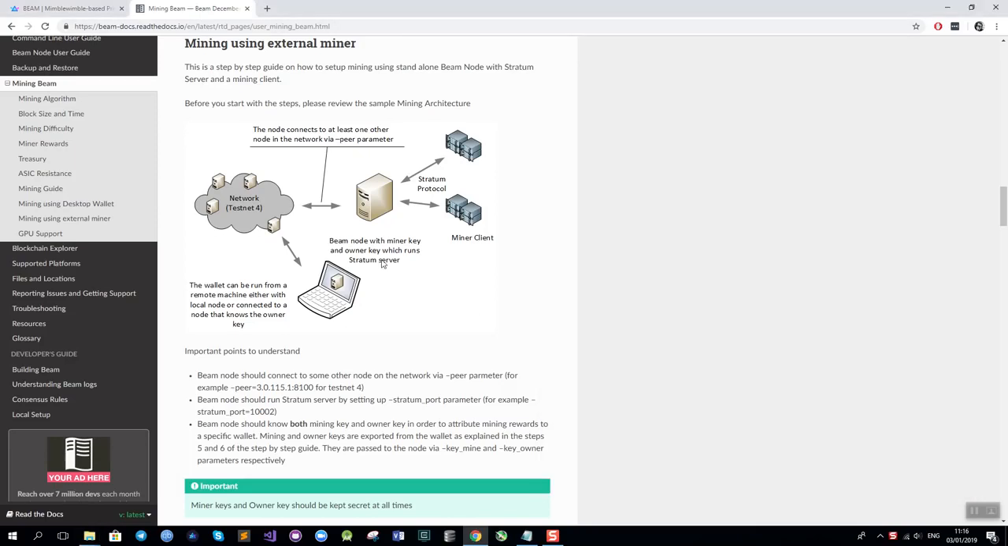First, let's examine the diagram which appears in the documentation to understand how our architecture will work out. We're going to need one Beam node, which will connect to the network, in our case testnet 4. And we will also have a miner client, which in my case will be run on the same machine. I have a Windows 10 with one NVIDIA 1080 Ti card, but it also can be run on a different machine with many GPUs and connect to the node via the Stratum protocol.